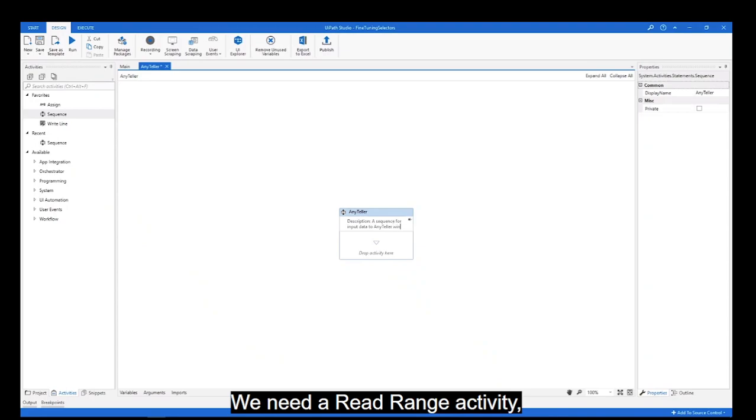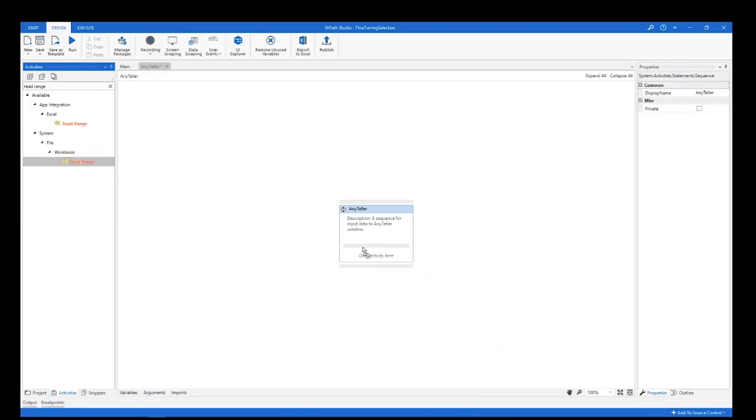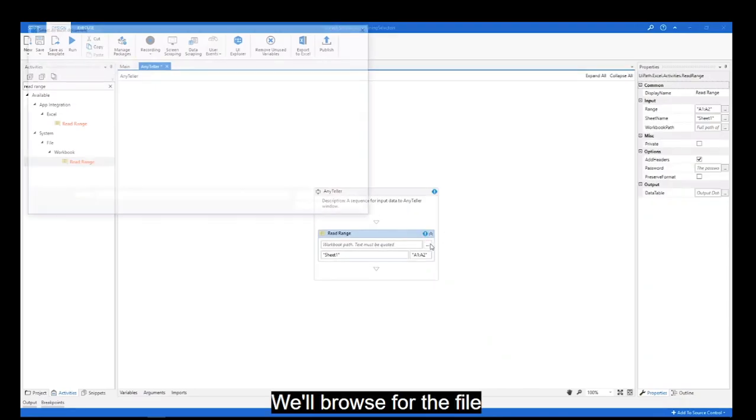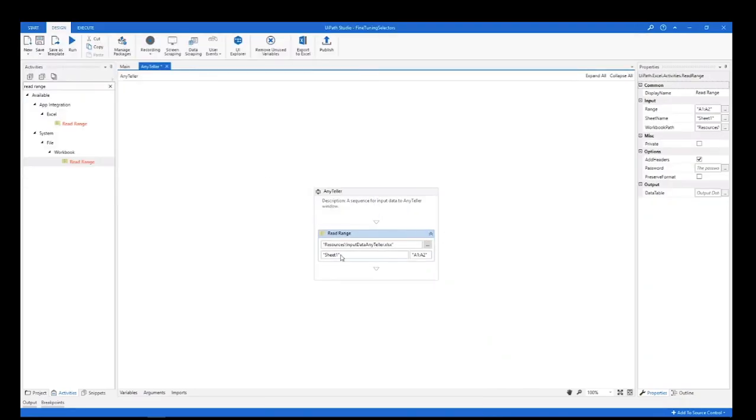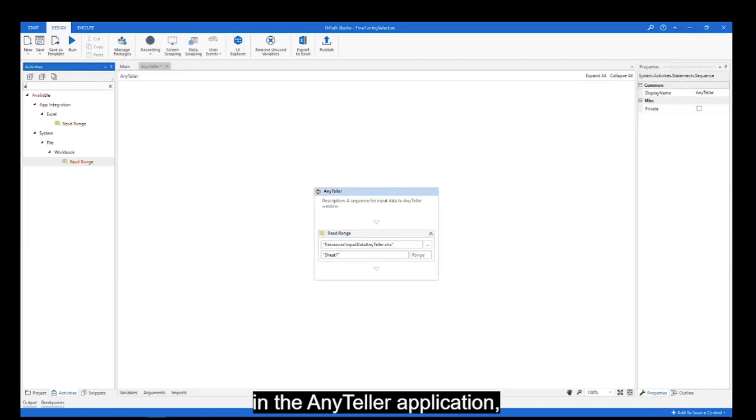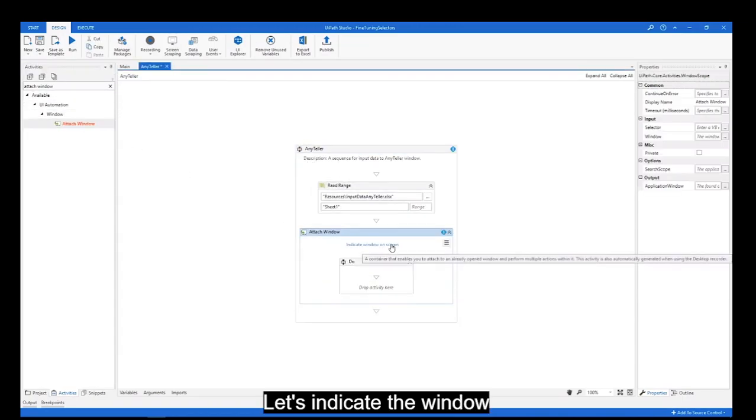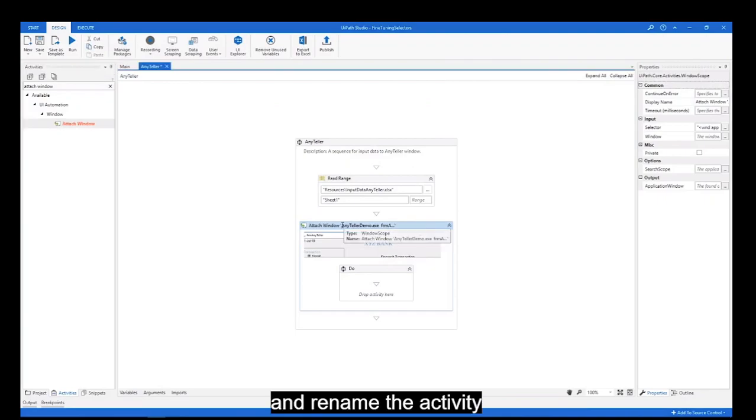The first part of the process consists of reading the information in the Excel file. We need a read range activity, so let's search for it in the Activities panel. We'll browse for the file and clear the range field to retrieve the entire sheet. Let's store the collected data in a variable called input data. Next, the information should be entered in the AnyTeller application, so we'll use an attach window activity. Let's indicate the window and rename the activity to attach window AnyTeller.